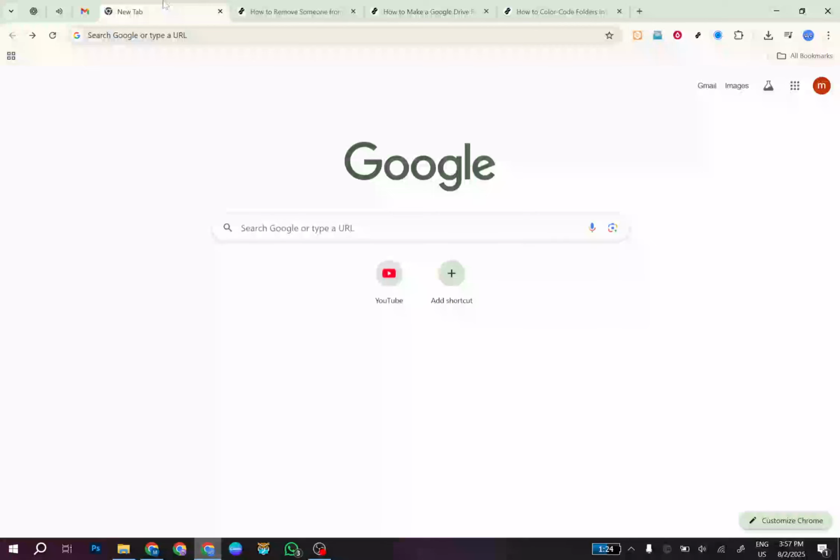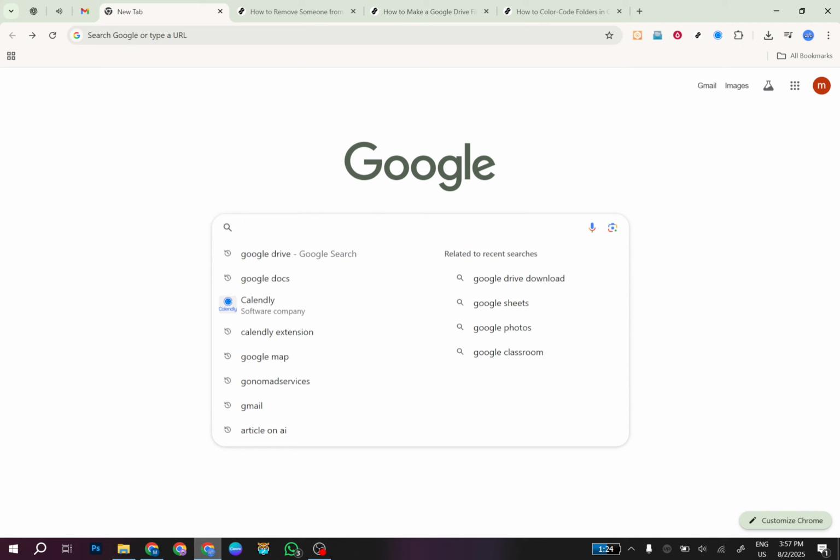In today's video, I'm going to teach you how to color code folders in Google Drive, making it easier for you to visually organize and quickly access your important files. Color coding is a great way to enhance your workflow, especially if you are collaborating with others or managing multiple projects. So let's dive right into it.